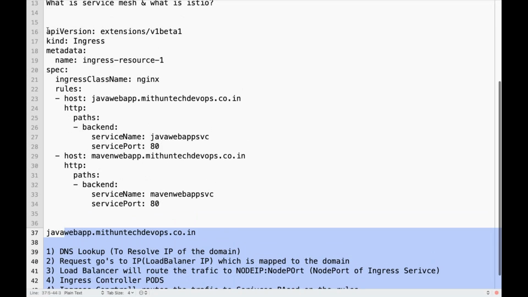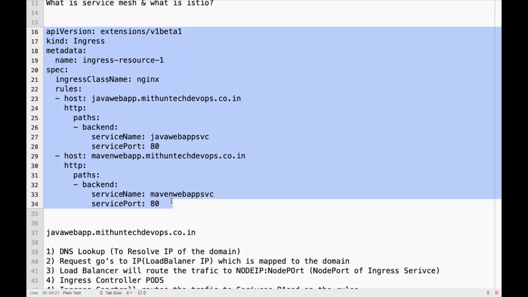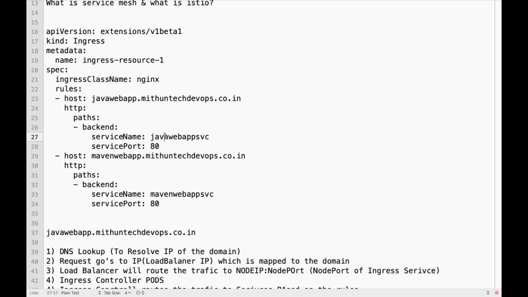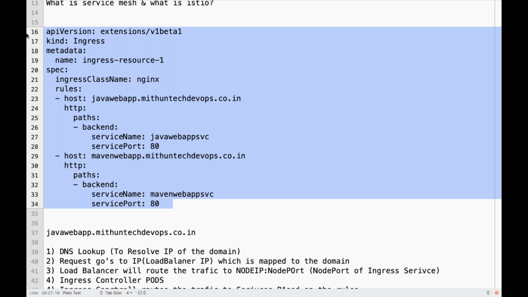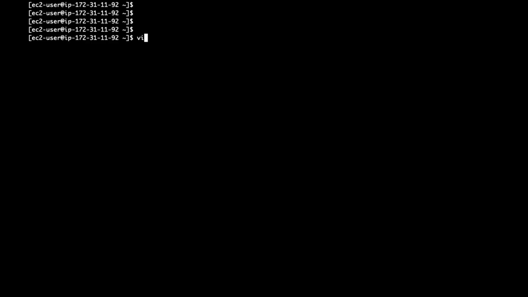Now, if I create these ingress rules, will it be able to route the traffic to the respective services? If this is the host, it will route the traffic to this one. If this is the host, then it will route the traffic to this one. Now let me create the rules. The file name can be anything.